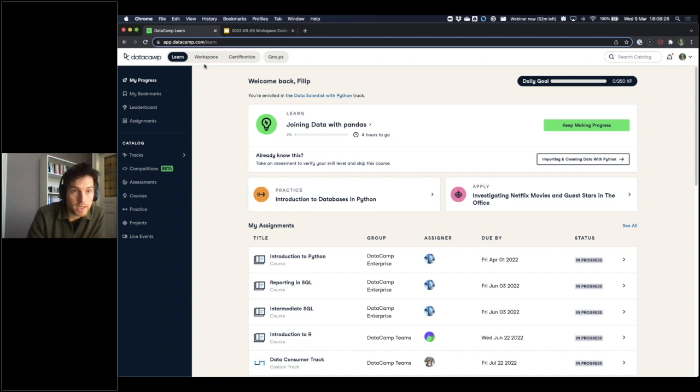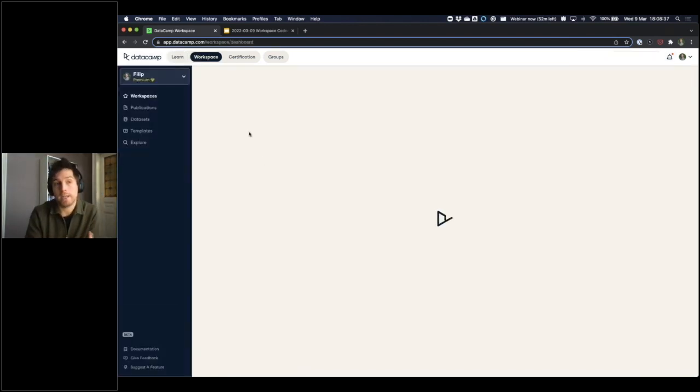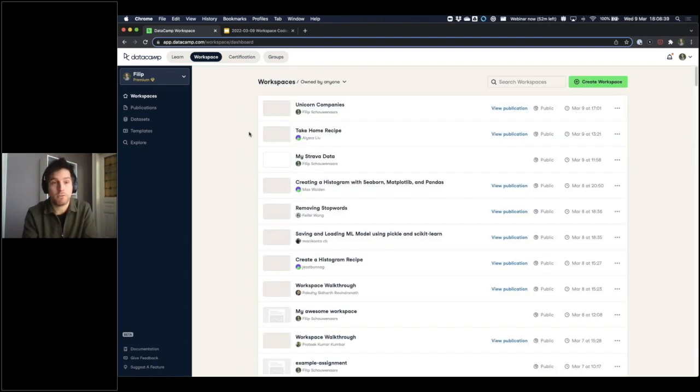So what you can do, if you land on the DataCamp Learn dashboard, is head over to Workspace. In my case, I'm already logged into Workspace. I already signed up for Workspace. I'm already active in Workspace. It's pretty obvious because I've been working in Workspace quite a long time.